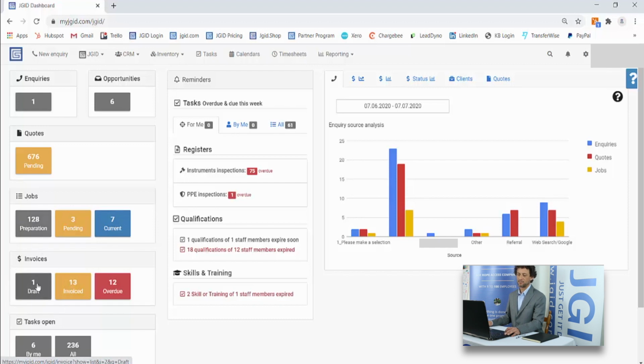1 draft invoice, I guess that is acceptable, in particular if you see that they have 13 invoiced and 12 overdue, so that this seems to be quite a prompt movement from invoices to being invoiced, and I guess they're reasonably good at following up and getting paid on time as well, because their overdue is less than what they've invoiced for. And I have a lot of clients who have more overdue invoices than what they've invoiced in their last 14 days.